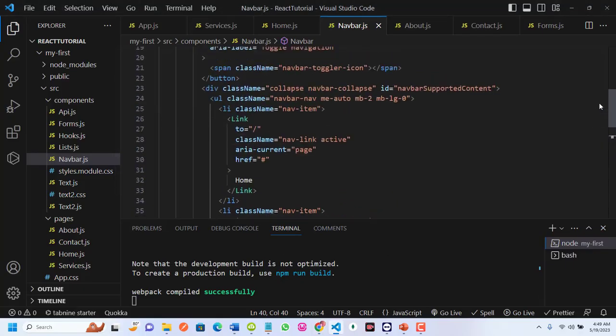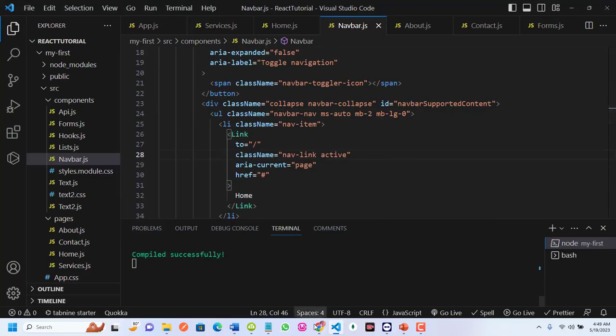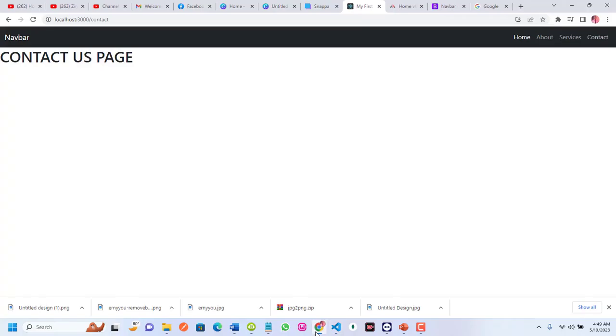I'll come here to my Bootstrap and change this me to ms. I'll save that. So you can see that it's moved to the right. Now if you observe, we have contact, services, about. Now our home, there's nothing in our home, but we didn't put anything in the home.